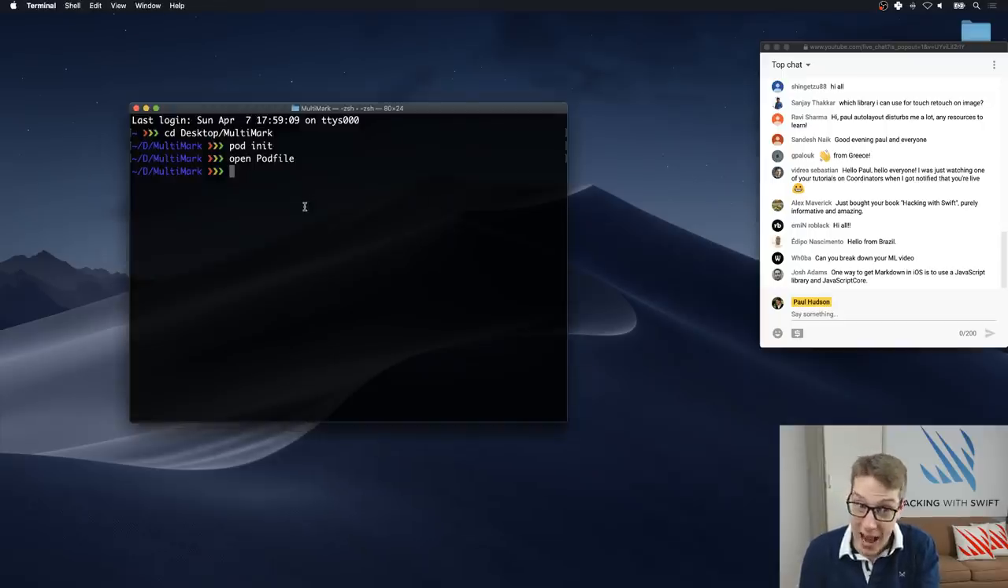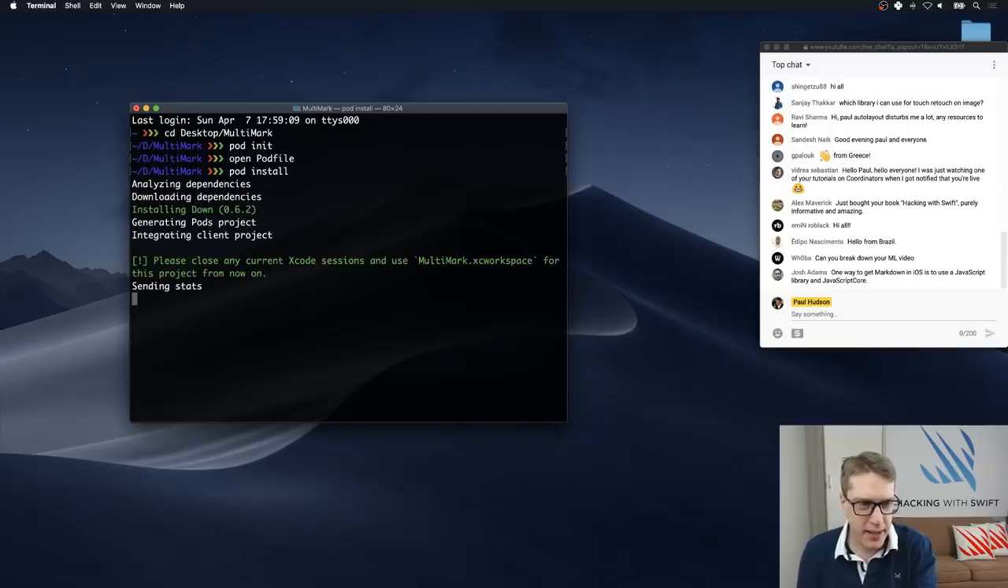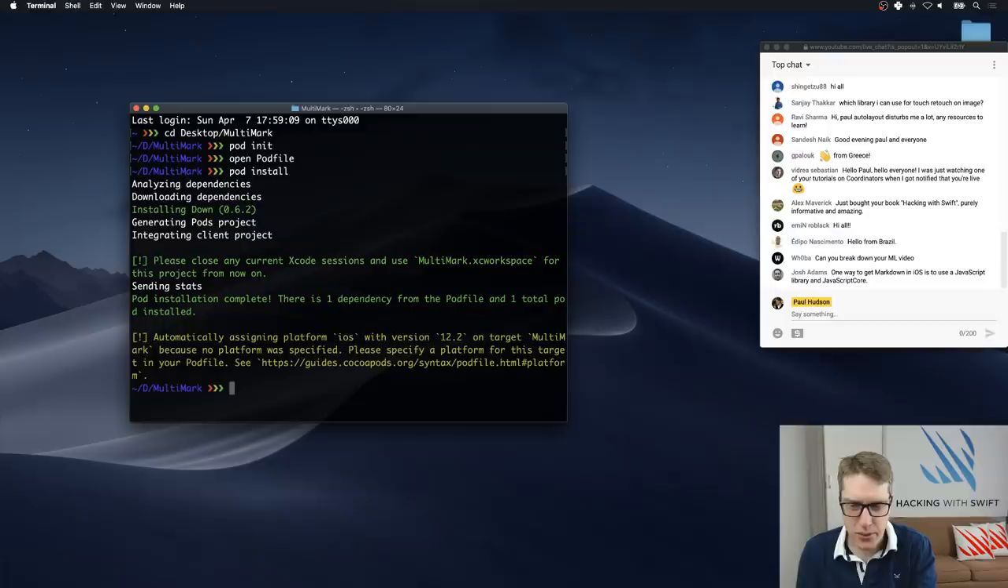So now we've got Down installed, I'm going to do pod install to yank that thing in from the internet. It'll have a little think. Yeah, don't use JavaScriptCore. I only use it if I really have to. I use it for doing expression evaluations nice and easy, for example, but broadly it's slow.